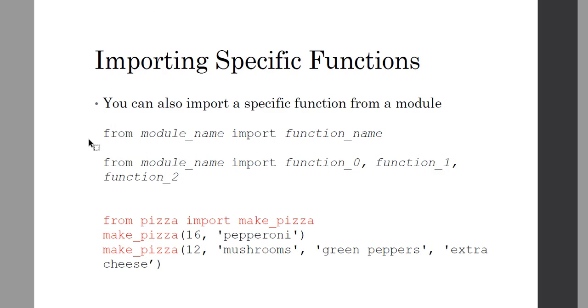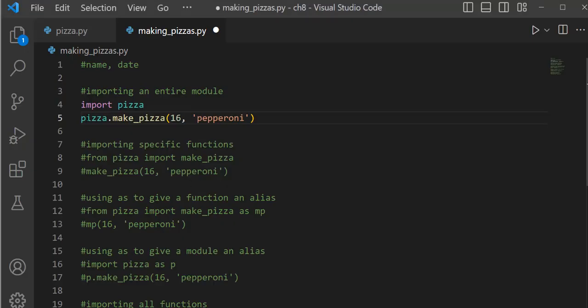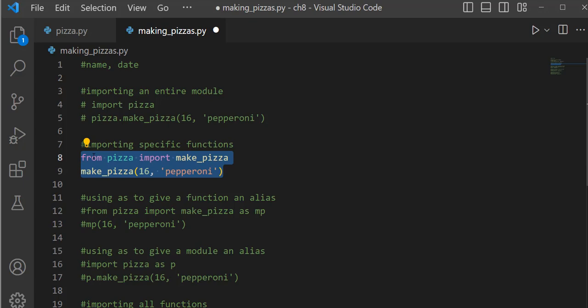Importing specific functions, we go from the syntax of import module_name to from module_name import function_name. If I have more than one function, I just separate them by commas. In this case, we're going to comment out these two lines, and I'm going to uncomment these. So from pizza, from my pizza file, and make sure that they're named case sensitively too. If this says an uppercase P on it, you need to have an uppercase P here. Import make_pizza, and it has to match exactly what you called that function.